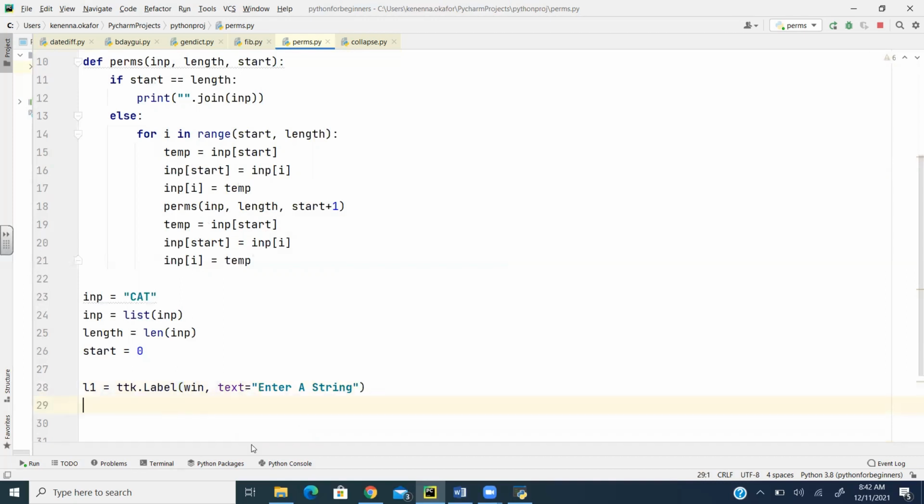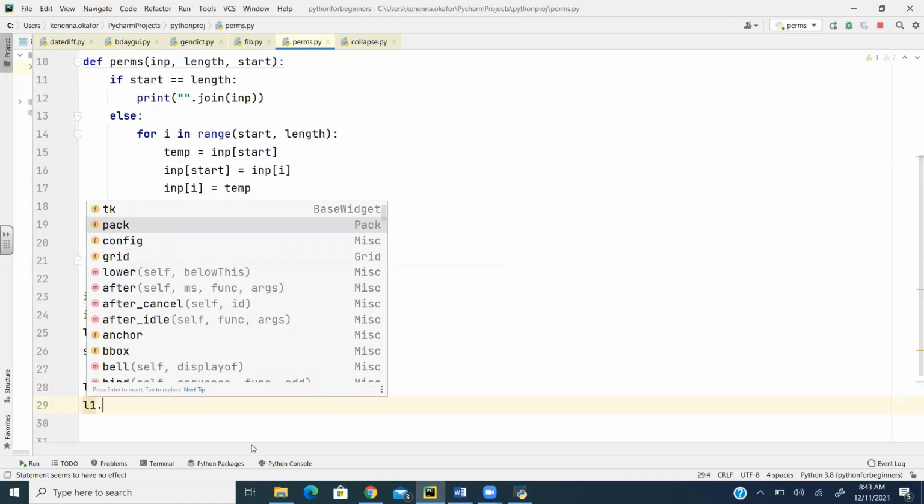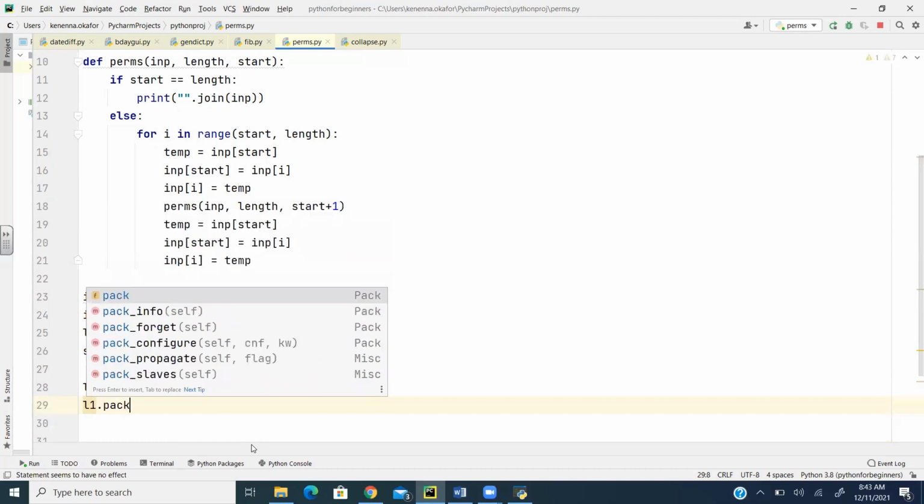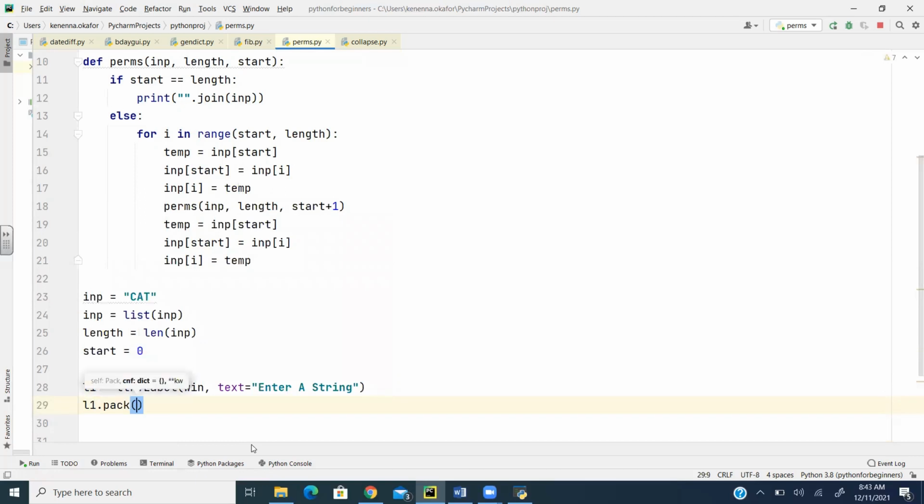Right, and right after that, I will pack it. Now, pack simply means put it on the window, let it take the entire position, such that when I need to add another widget, the widget comes below. So I'm going to put that L1 there in the window using the pack method, the pack layout. Then, guys, I need to increase the fonts of the text that is displayed in the label.